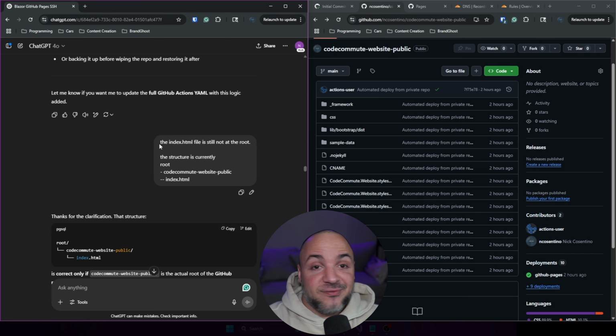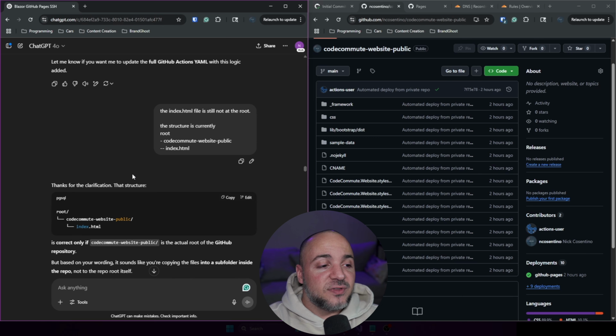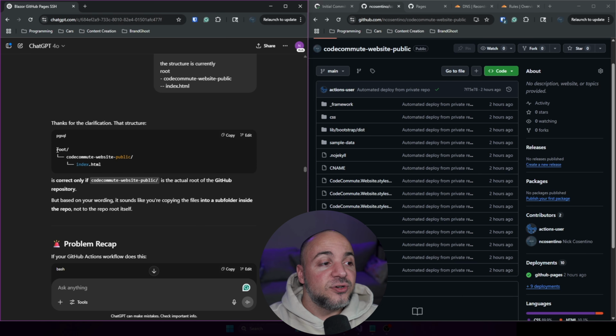After I've done that, I went and actually checked. It didn't fix the index.html issue. So I said the index.html file is still not at the root, and I tried to draw out the structure. So I said the root, and then we have a Code Commute website public folder, and then within that we have index.html. And then it said, thanks for the clarification, and then it understood the structure. So that's good. I'm like, okay, we're on the same page. Surely now it will get it, right?